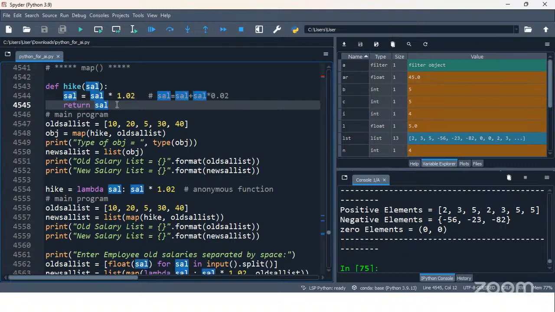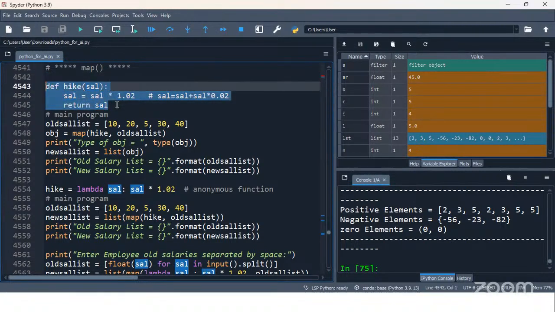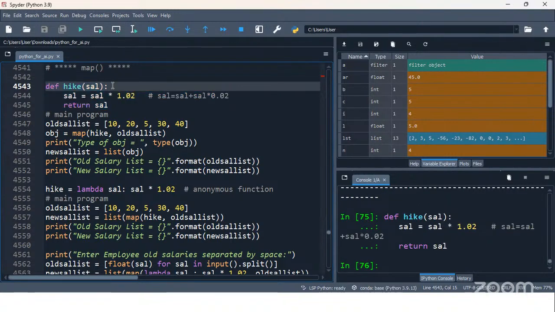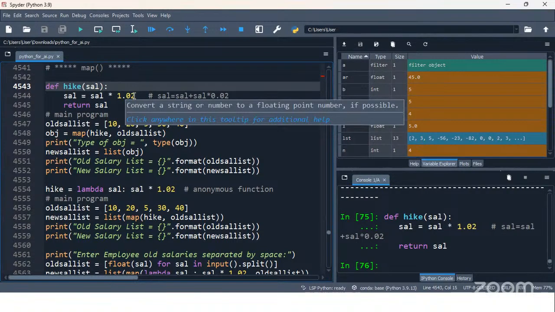So, this is a normal function where the function name is hike. Hike is the function name and the value gets multiplied by 1.02. So, a 2% hike.